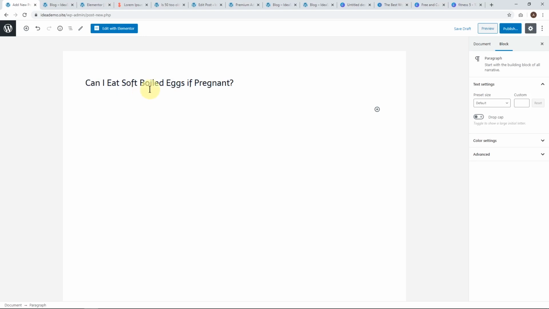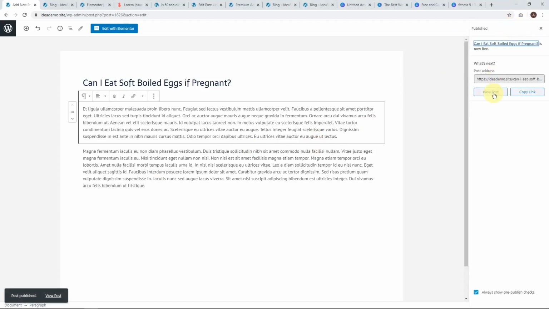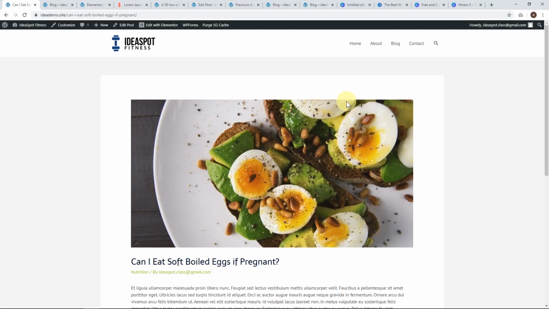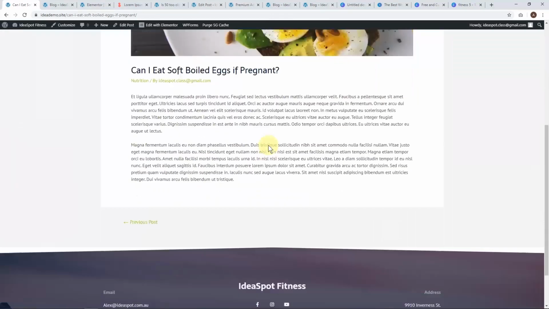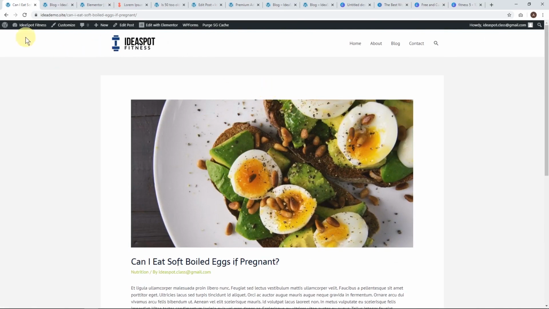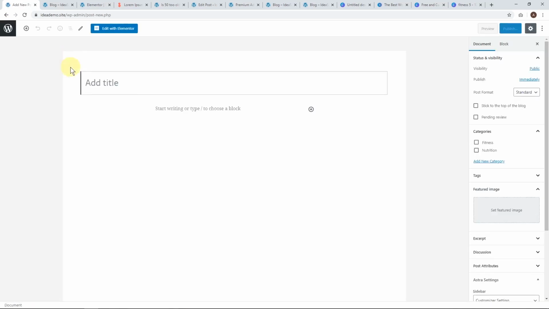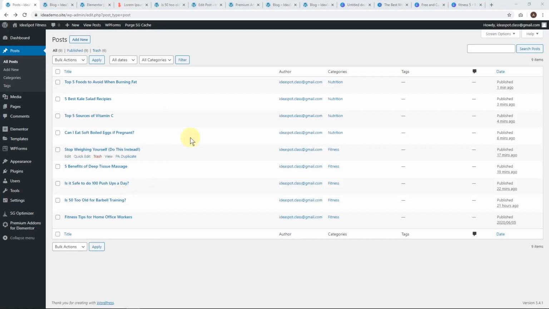And let's go ahead and just put some demo content in here. There we go, and then let's publish that one. There we go. So now we've got our first nutrition post. So I'm going to go ahead and make a few more nutrition posts in the same method. So let's go back to our dash, and let's add that new post. And let's go ahead and add a few more posts. So there we go, we've got 4 posts done on nutrition.